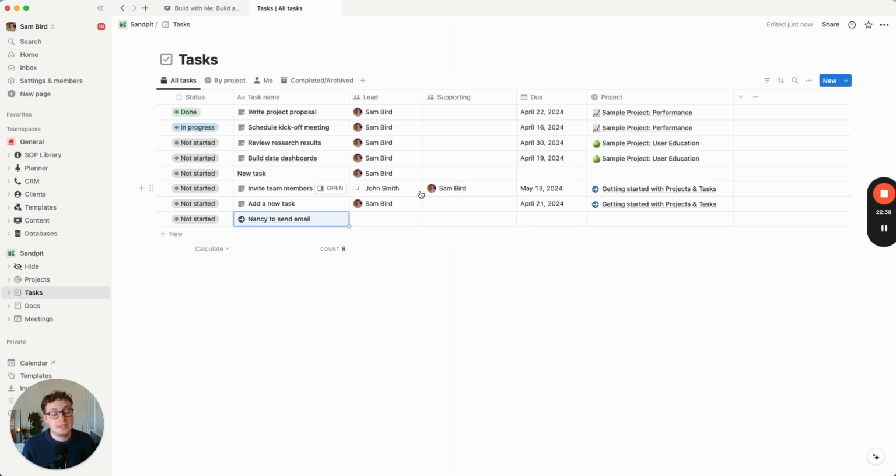So we've done the properties, we've adjusted the views, and we've created a database template. The last thing to do would be to add instructions to this database page.